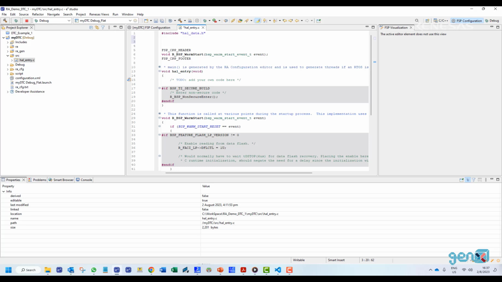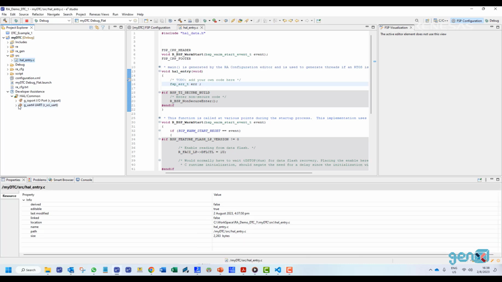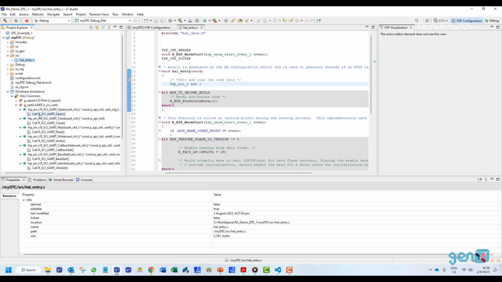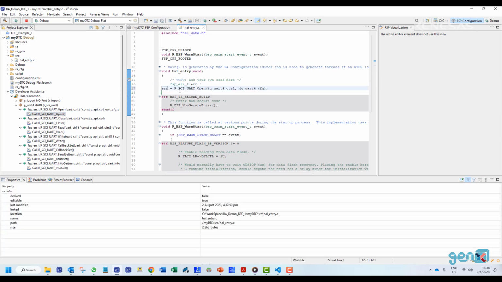The code is similar to writing for a UART communication. We will first initialize the status variable. And then we can take help from the Developer Assistance menu to write our codes. We will first open the UART channel.